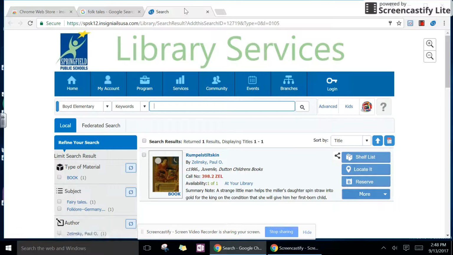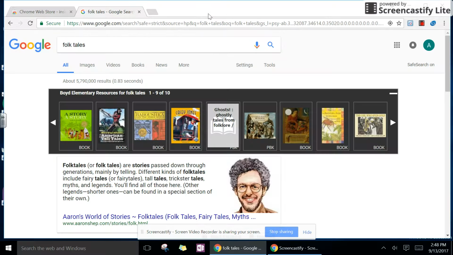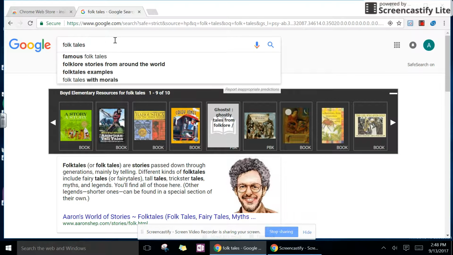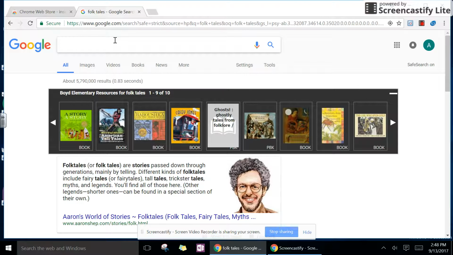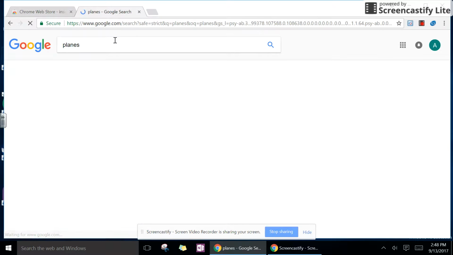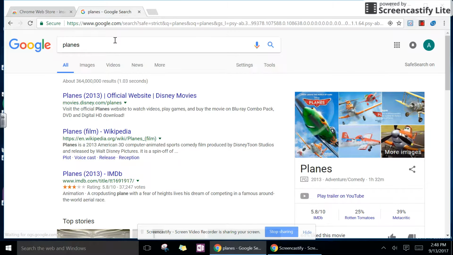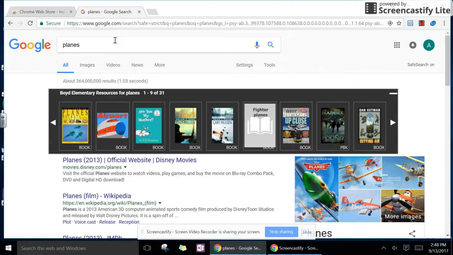It also works for students. Students can also put this extension on their Chromebooks. And so if you have a student who is just crazy wild about, let's say, planes, you could have them search planes. And then before they come down to the library, maybe they could have an idea in their head of which book they're going to be looking for.